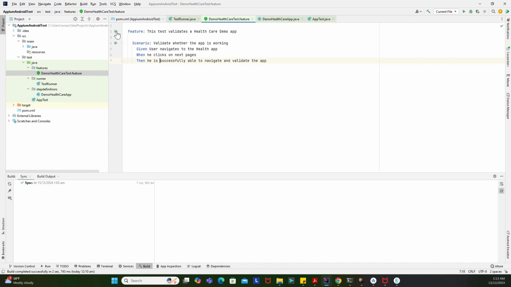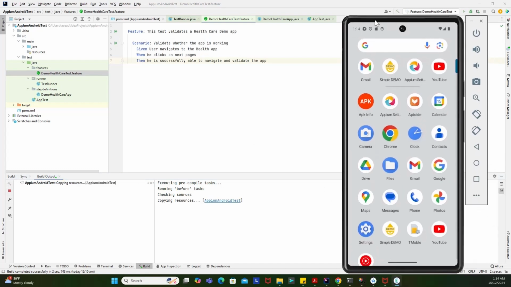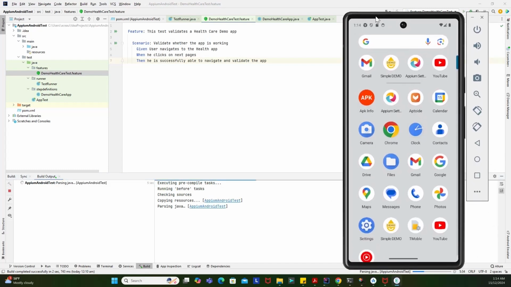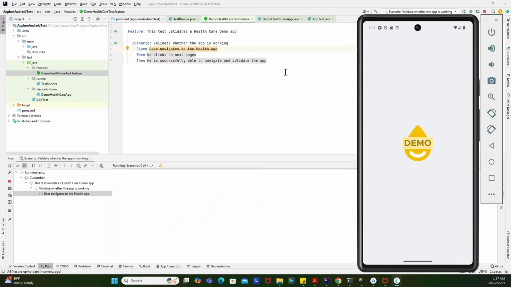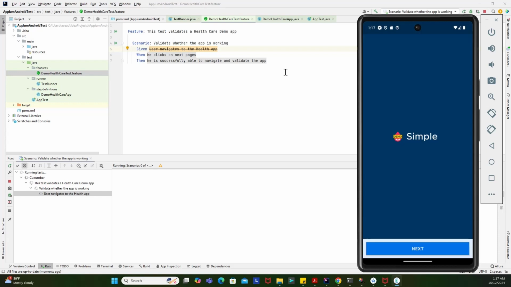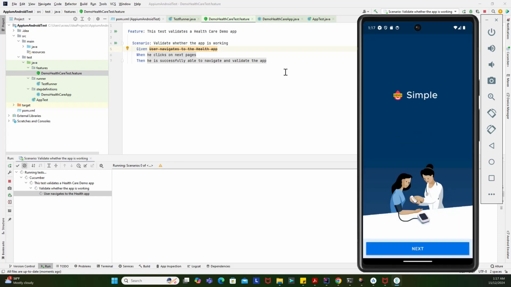I have come here in the feature file. I'll just click over here, and you can see run feature demo healthcare test. That is what our feature name is. I'll just click on run, and I'll wait for the app emulator over here, and you can see the test has started running. It started compiling. Now the tests have run. You can see that the app is running, the demo app as such, our emulator, and the home page has started.